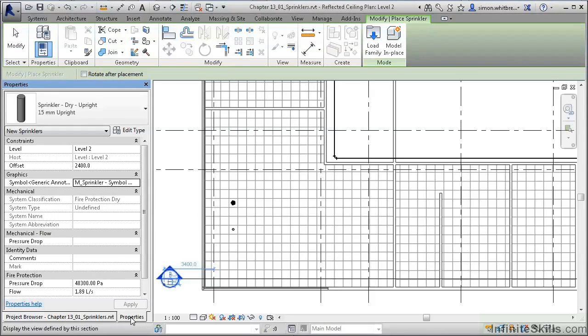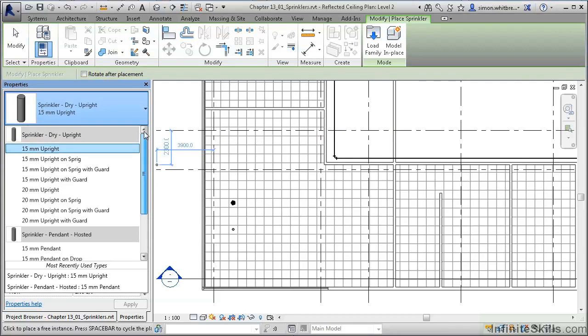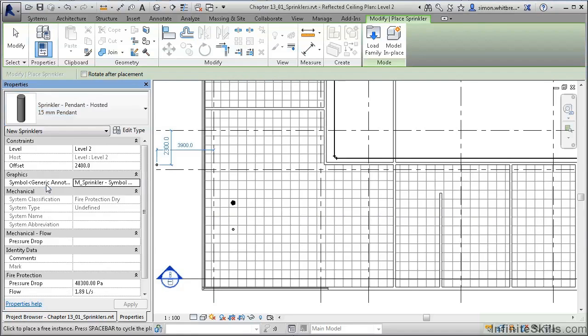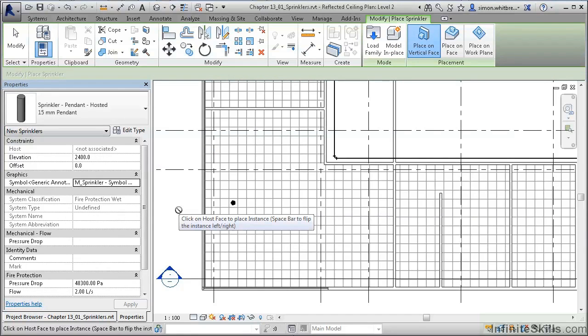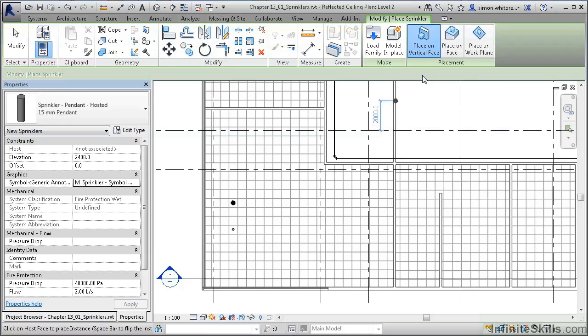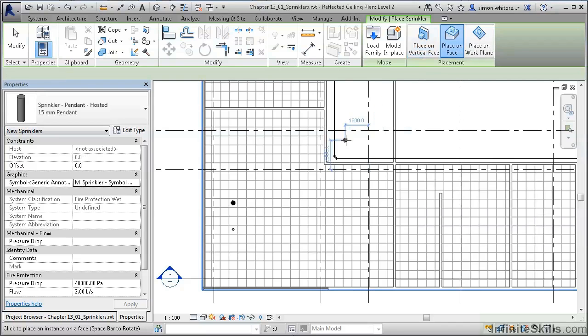Looking back at Properties, we can see under the Type Selector the different types of sprinklers that we have available in our project. Or we could load a family. Here I'm just going to go with the sprinkler pendant hosted and the 15mm pendant. For some bizarre reason, Revit defaults to placing this on a vertical face. And it will do this every time I go to place a pendant. But I do want to place this on a face. So click Place on Face.